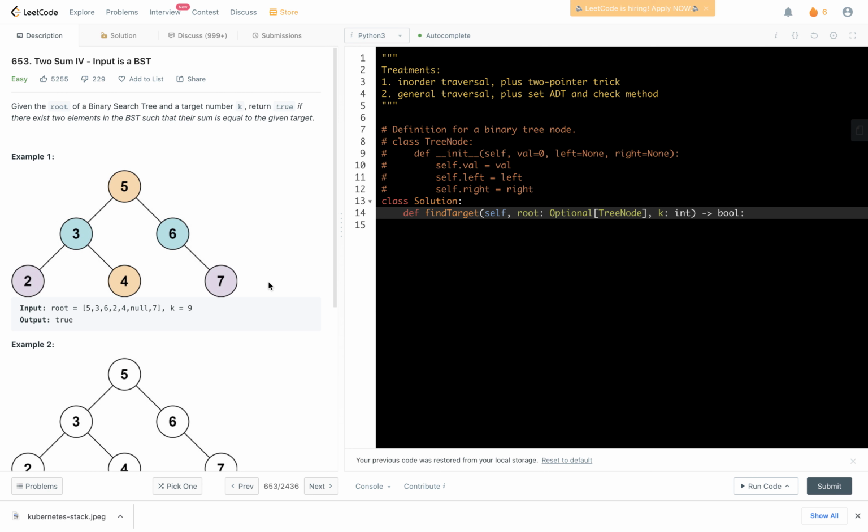Let's have a look at an easy problem. Problem 653, Two Sum IV. Input is a binary search tree. In this video, we're going to share two treatments for this problem.